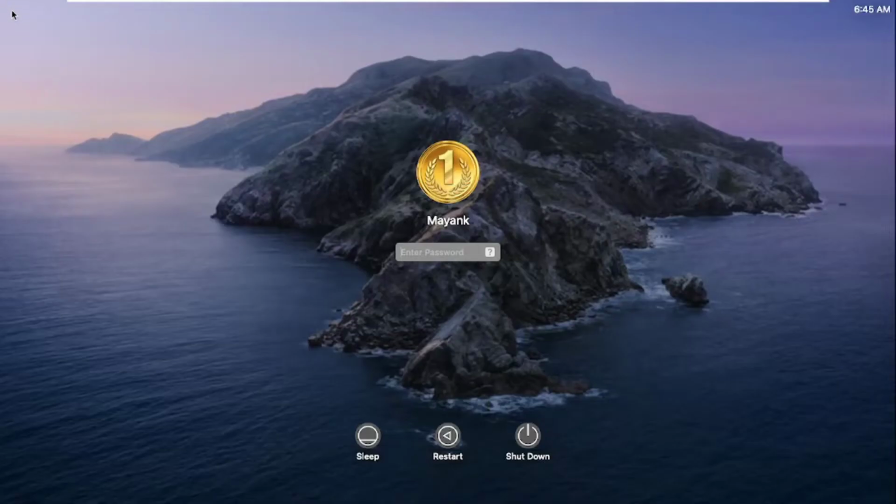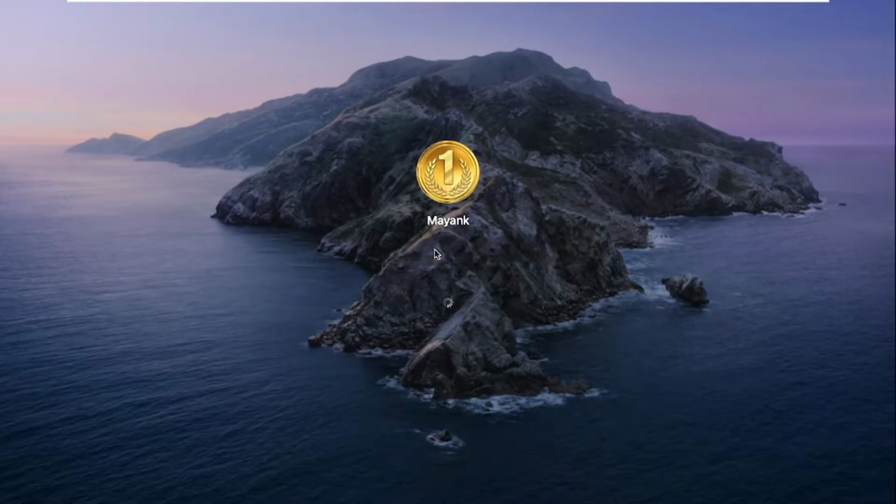Here are some graphical glitches, which means the thing is working. And as you can see, my cursor is right, and here you go. Resolution is fixed. So yeah, here we are inside macOS Catalina.